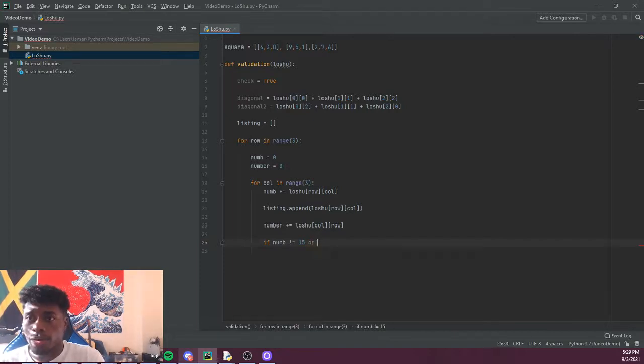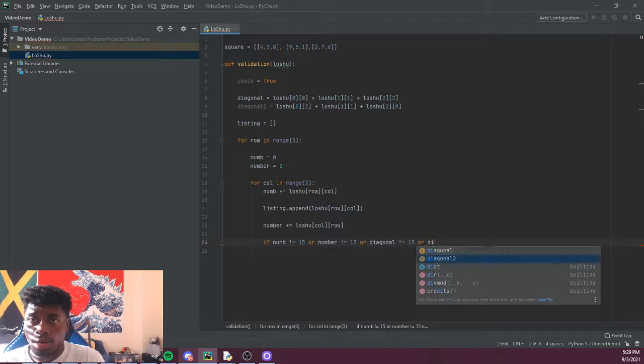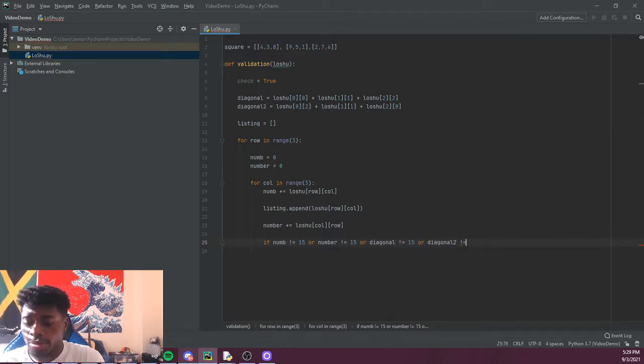Okay, I forgot Python doesn't use those symbols. Or the second number, which is called number, that's not equal to 15. Or, what else? We need to check diagonal. That's not equal to 15. Or diagonal 2 isn't equal to 15. I'm sorry if I'm going pretty slow. I'm trying to make sure my syntax is correct, then check would equal false.